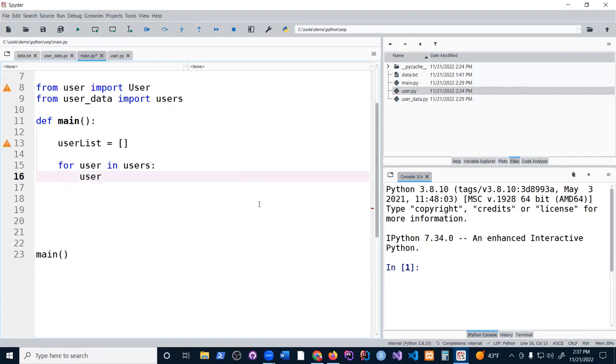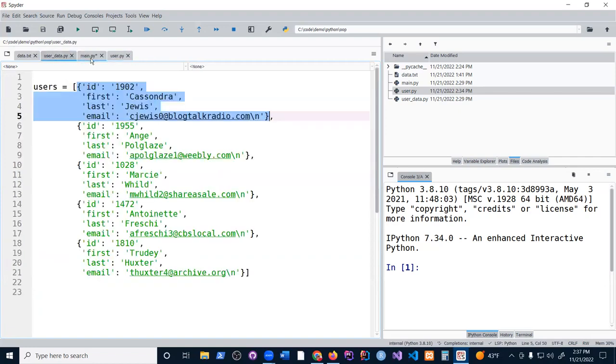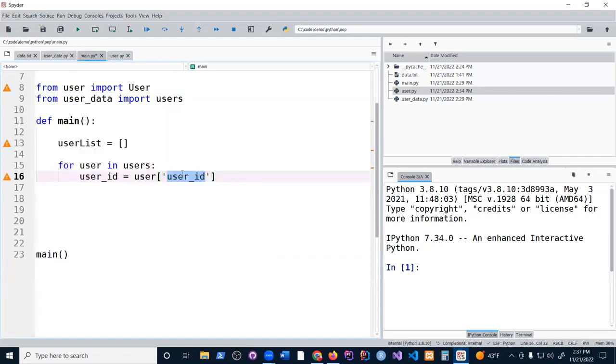So I need to get the user ID from the user of user ID. Okay, I think that's what I call it. It's called ID or just .id. Just the ID, not user ID. I'll call it that. And then I have the first is equal to user of the first.